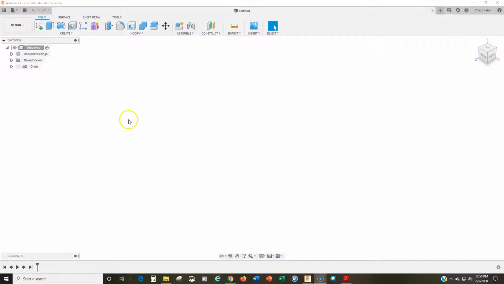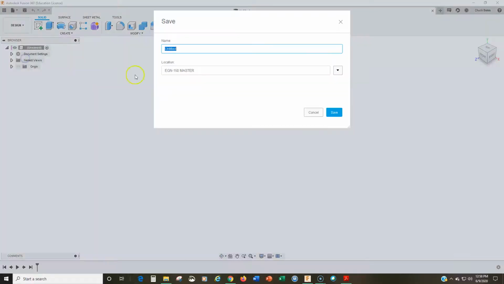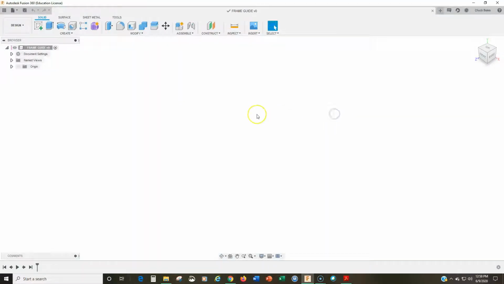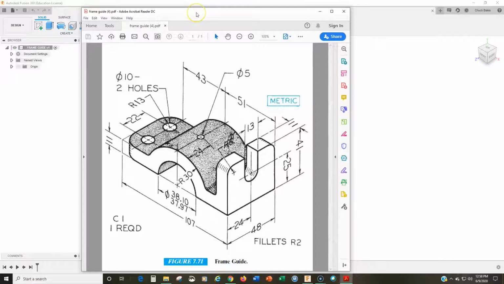So I have Fusion up and running up here. First thing I'm going to do is save the drawing. So I'm going to go to File and Save. And this is going to institute the automatic save, frame guide, if I can spell it correctly. There we go. All right. So it's going to start the automatic saving process. So that's good. Here's the frame guide, right? You've seen it. That's what I'm going to be working on.